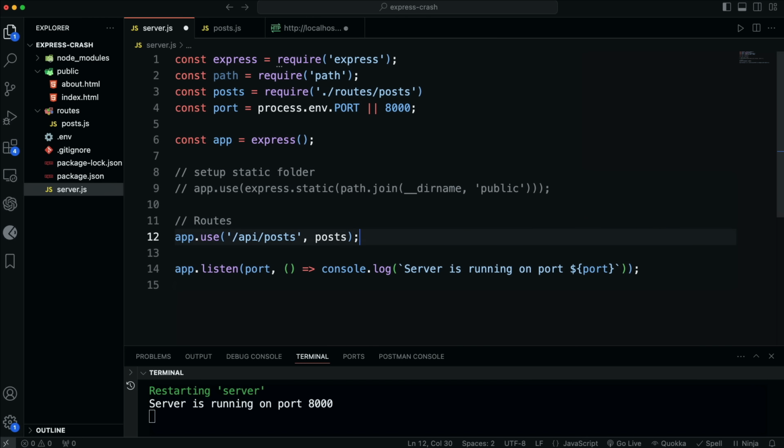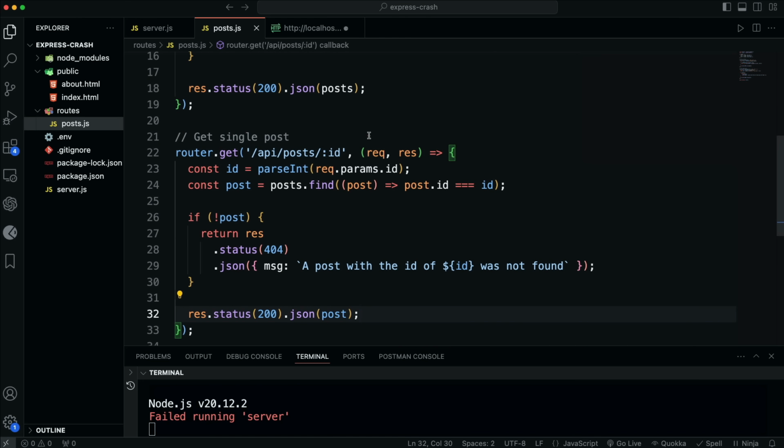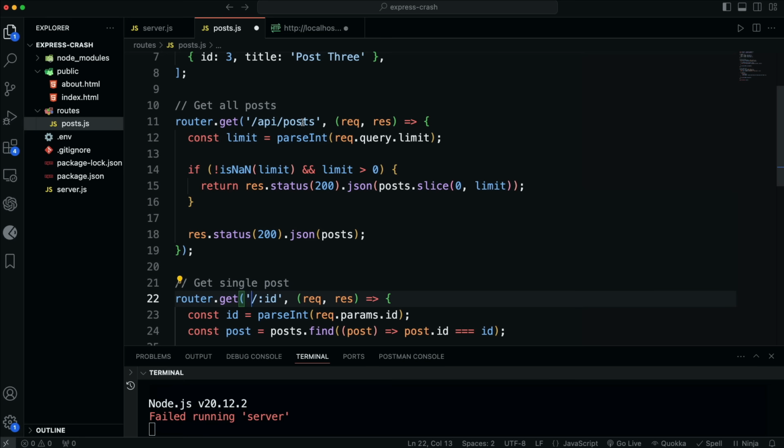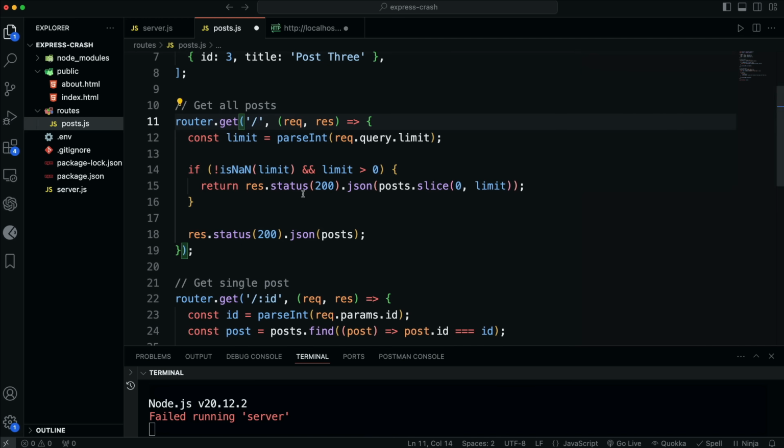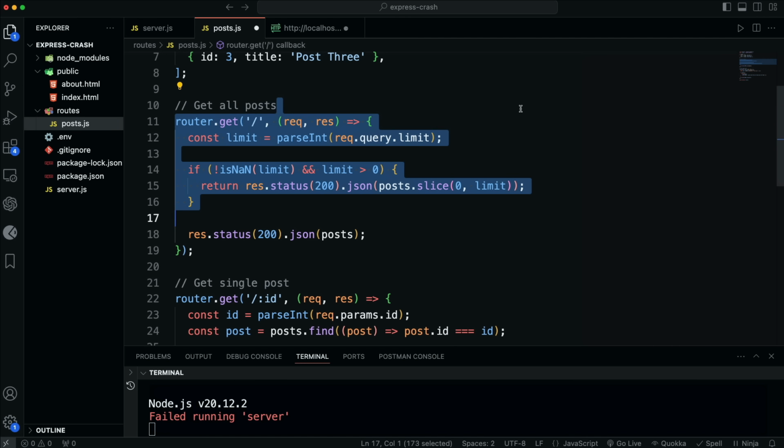Now, since we're defining /api/posts here, in the actual route file, we don't need to have /api/posts again. So instead, we're going to get rid of this. We still want the ID for this particular route. So this would just be /:id. And this would just be /, okay? Because if you were to leave this and that, then it's going to be /api/posts twice. Obviously, we don't want that.